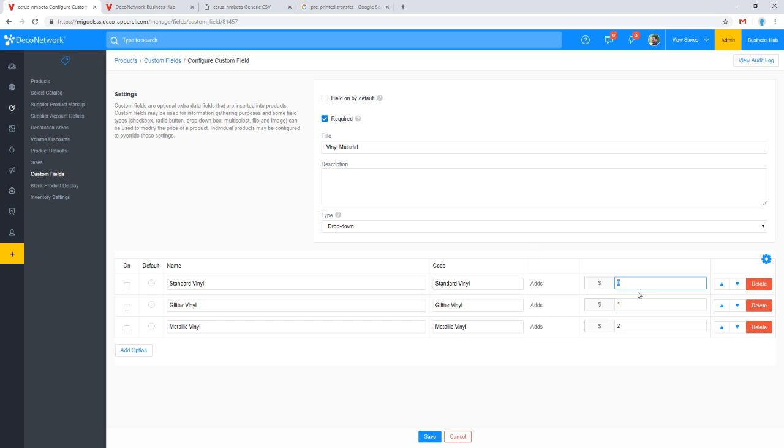When someone has a product pulled up in the design tool and that product has this field turned on, the user will be able to select from these different options, and selecting an option that has a price associated with it will increase the price of their order. These prices are per piece. That's an important thing to note. So if I have a 10-piece order and I select glitter vinyl, that's going to be $10 additional on top of my order. This is the way we would recommend handling those specialty inks or specialty colors. All right, thanks for those questions, Diane.